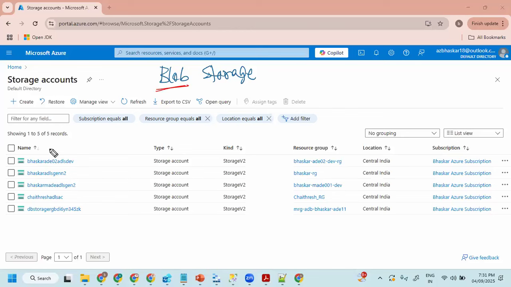They're not going to store in the form of a file, they store in the form of an object. Even S3 bucket does the same thing, and ADLS also does the same thing. Even if you go for GCP, they do the same thing. They store in the form of a binary large object. They introduced the blob storage account at the very start of Azure.